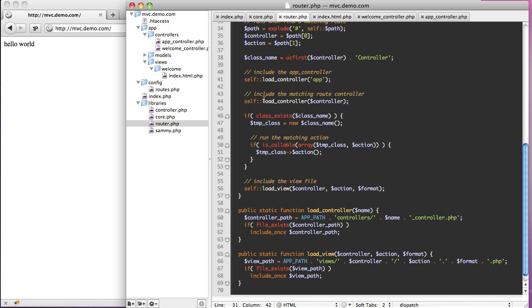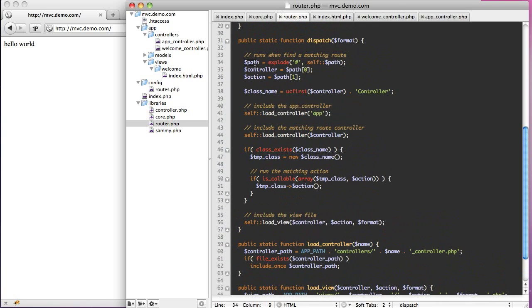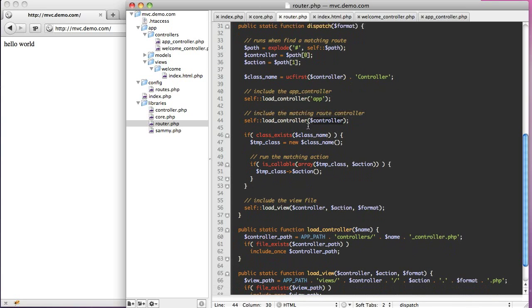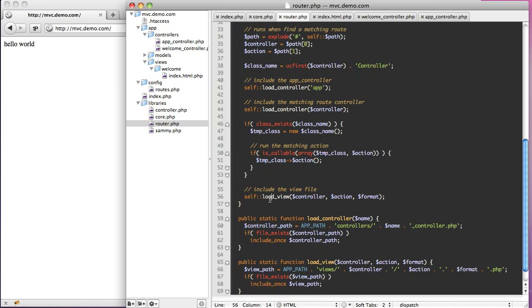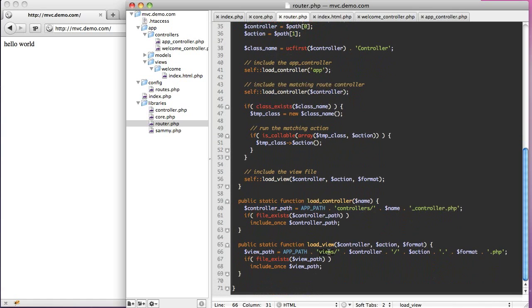Because right now what we've got is we're able to find our path, get our controller and action, and get the class name, so we have welcome controller in this case. We're able to load that controller, or load our app, then we'll load that controller. We make sure, and that's just the file, that the class exists. We create a temp version of the class name. We make sure that we can call our welcome controller action, which would be index in this case. And we load the view file, and that only happens if the view file exists.